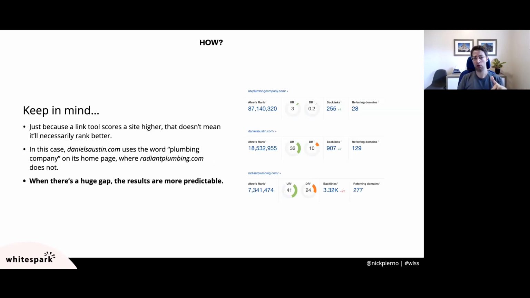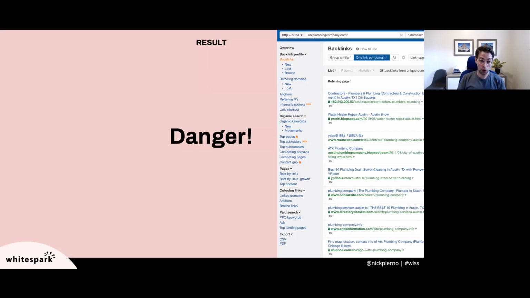When there's a huge gap, though, the results are usually a lot more predictable, which explains why ATX is quite a ways behind these other two sites in the results. Their backlink metrics are considerably lower. ATX has a very low UR and DR due to only having 28 referring domains, which are all either local directories like Yellow Pages, which is totally fine, or link building junk like austinplumbingcompany.blogspot.com. That stuff's generally pretty harmless, but they need to outweigh it with some quality links in order to get it working in their favor. I'd indicate to them that this is a fairly urgent area for them to work on. It's probably the biggest thing holding them back right now.